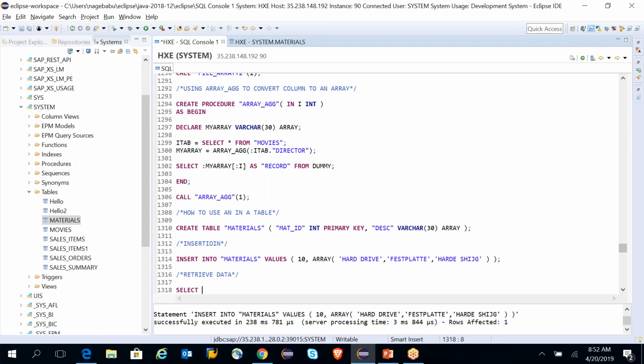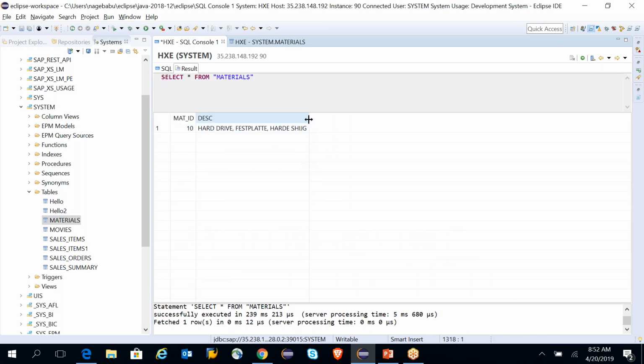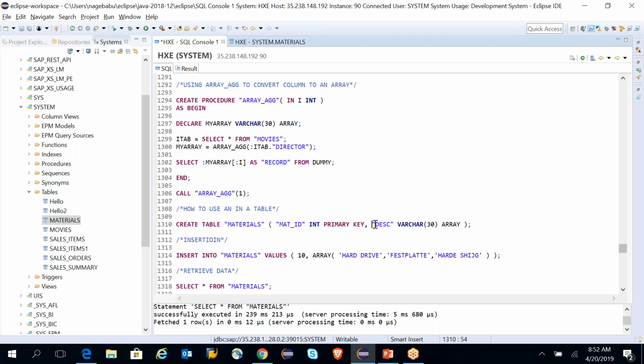Select star from materials, fate. So this is how my data looks like. It will hold different values in the single column. Now what I would like to do, how do we convert this description column into a table?